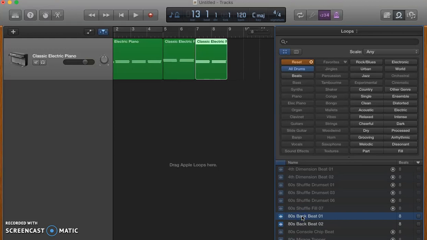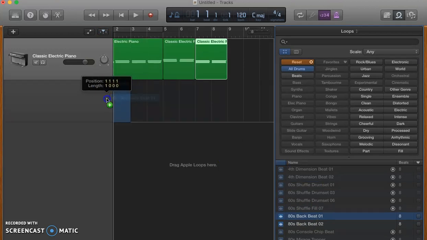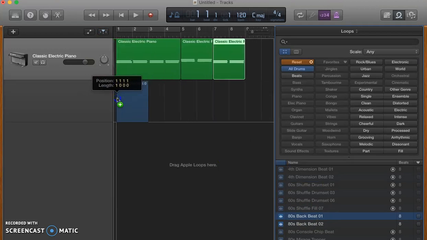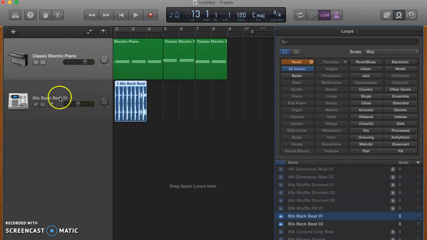It's a pretty simple little 4/4 groove. What you do once you've found the one you like, you click on it. You click on the loop, and then drag it across into your project. So click and drag, and then just drop it in your project. There you go, and it'll create the new track for you. You don't need to create a new track at all for this. You just click the loop you want and drag it across into your project.